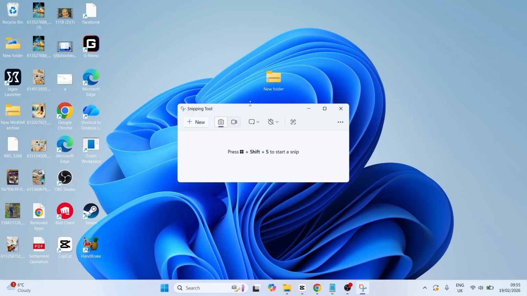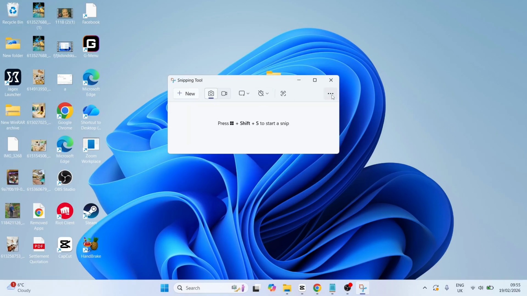Now you can also open this by pressing the shortcut keys on your keyboard, the Windows key, the Shift key, and also the letter S as well. Now once you have the app open, click on these three horizontal dots and click on Settings.